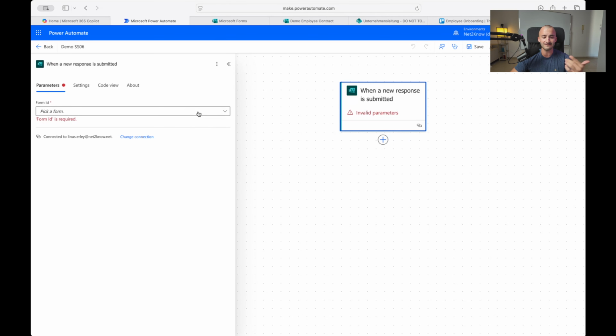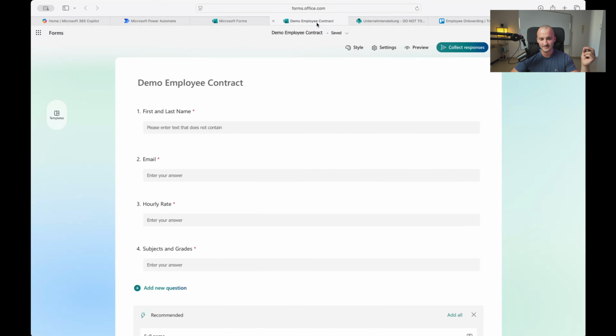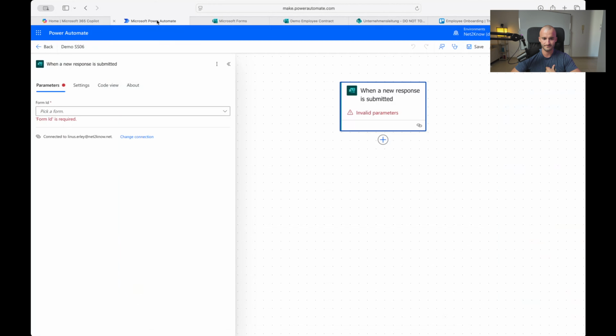And in this case, it's even easier because it's all in Microsoft, and we want to track, right? Every time we want to start this automation is when somebody submits this form here. Whenever I submit this form, I want this automation for the onboarding process to start. That is basically what I want to do.